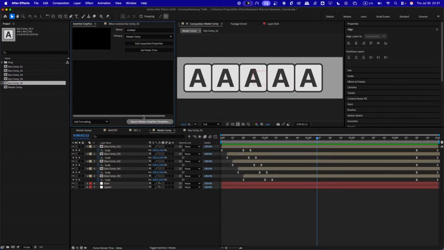Once you select that, it will clear things up. So here give it a name. What do you want to name this essential graphic? For example, I'll name it keystroke generator tutorial. Once I name that, I want you to do a few things.